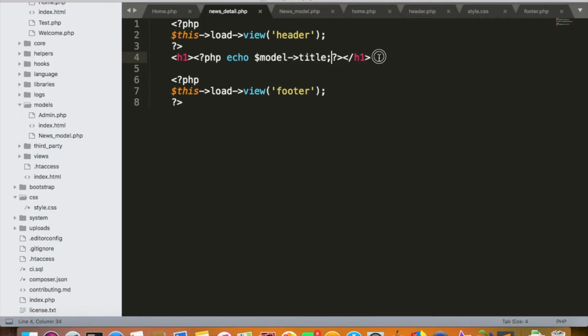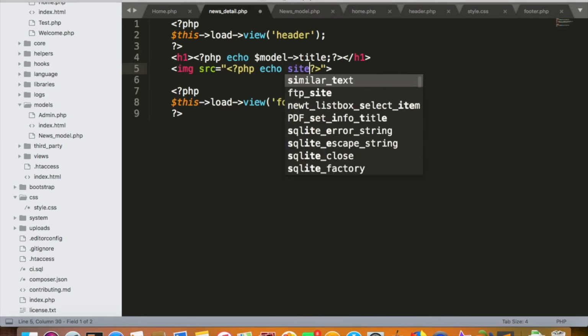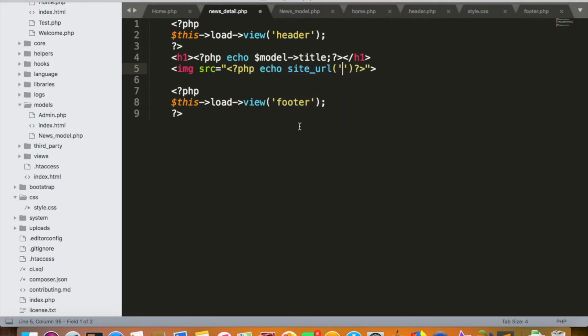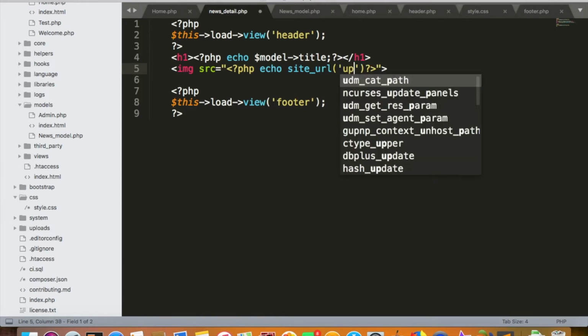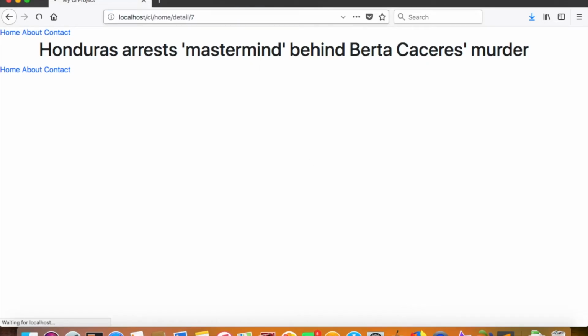Secondly, we want the image of the news to be shown. So img src equals to php echo site_url, and my images are inside the uploads folder. So I can say uploads and $model image, right? So let's see if we got our image.